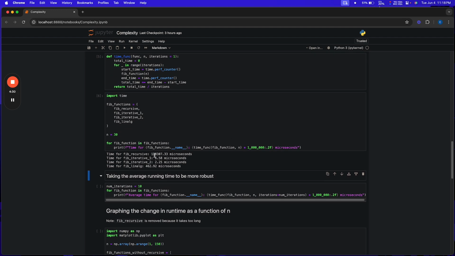As expected, the naive implementation is by far the slowest. It seems like an iterative approach worked best on our test run. Now, what if we use the average of 10 runs in order to be more robust?